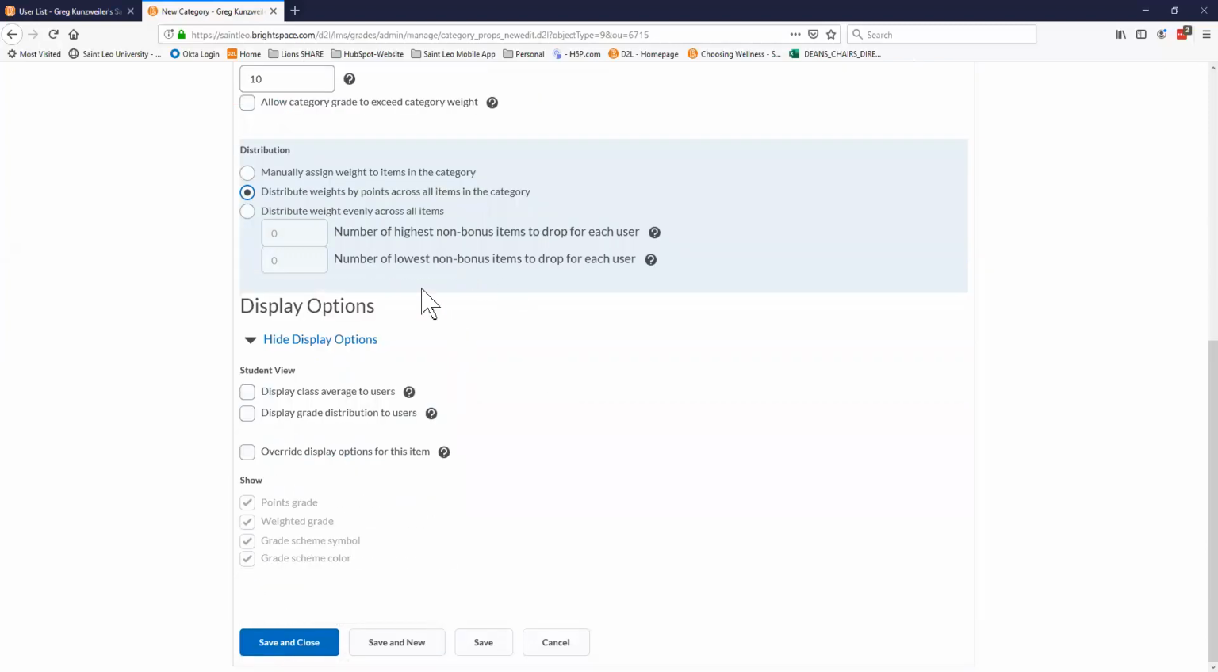So there's that one. There's also, if you want to distribute weight evenly across all the items, you could do that one as well. So if you know all the items are even, you know, all of them are worth 10% or something, then you could just do that one as well. I usually don't recommend checking any of these, you know, giving students the average of what's going on with that assignment. So just keeping all of those set, and then I'll go ahead and hit save and I'll hit close.